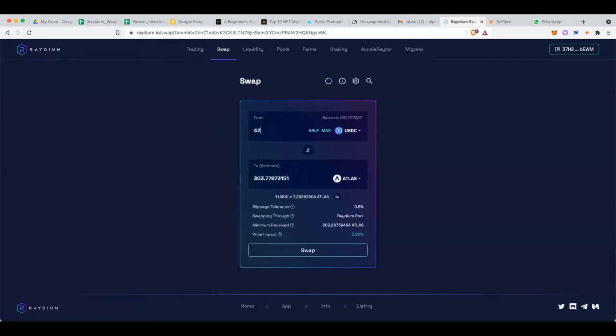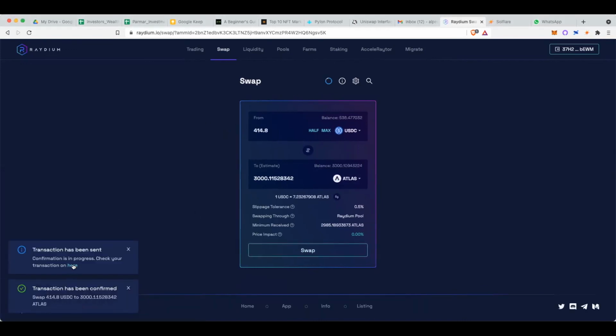So I am trying to get to 3,000 Atlas. So I know I have that much, right? So that's what I'm trying to do. And so here we go. I'm going to swap it. Price impact is 0. And then you can swap it for Atlas tokens. So of course you've got to approve it. And you can check the transaction.